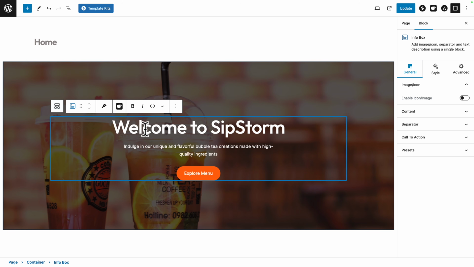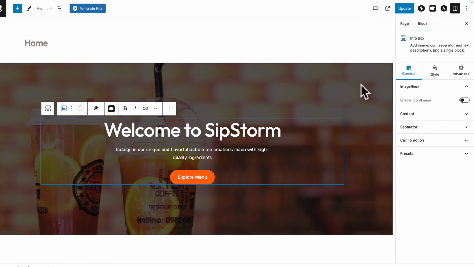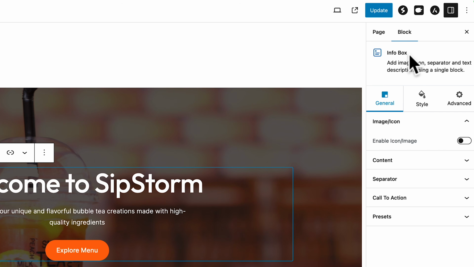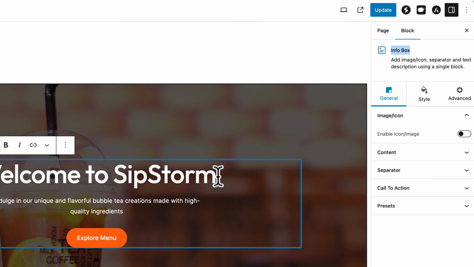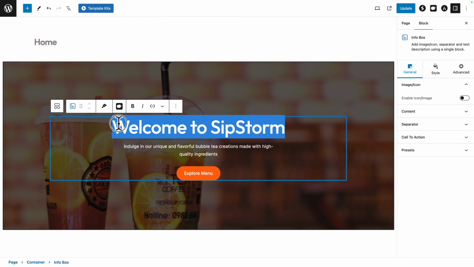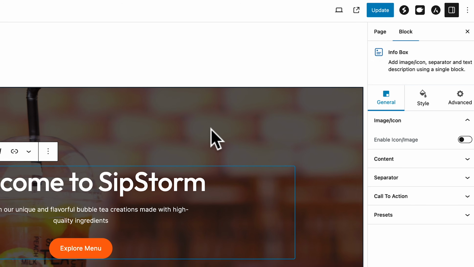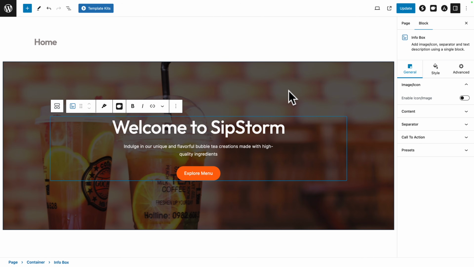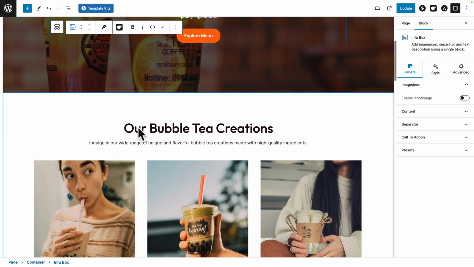Now, little tip. When you click inside any block and then you look here on the right hand side panel, you can see the name of the block, and that can really help because one might think this is just a paragraph block, for example, but no, this is an info box block from Spectra. You can recognize those blocks because they have a blue color compared to the vanilla blocks from WordPress, which have a black color. But I'm digressing.